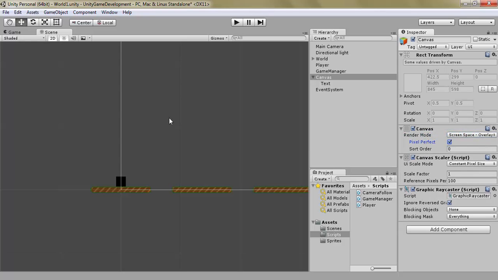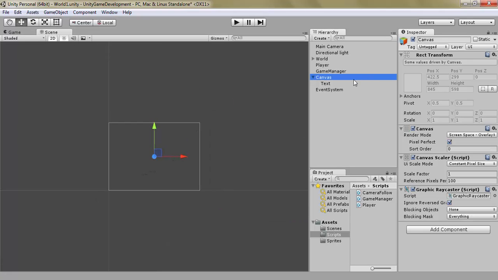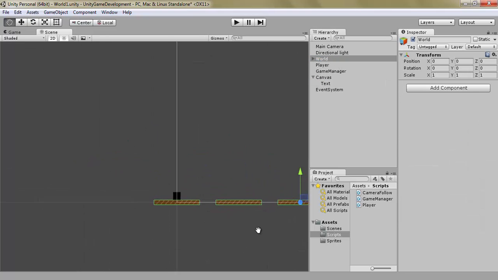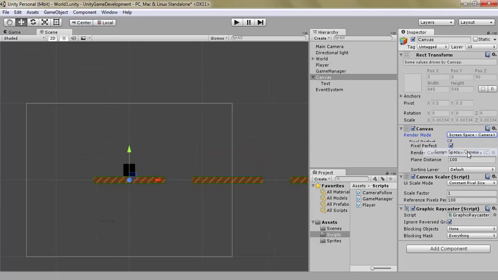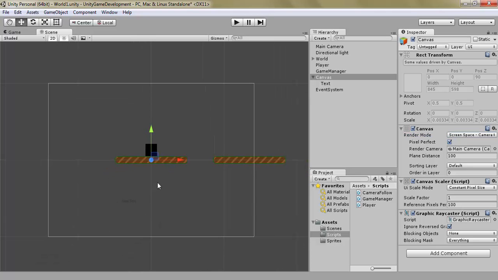We're also gonna tick pixel perfect. One thing though is with the overlay, as you can see, it's a giant canvas, and if I want to edit something, I'm going to have to zoom out, and then if I want to edit the world, I'm gonna have to zoom in on the world. It's kind of tedious and hard. So if I set it to camera, it's just going to be there as a part of the camera, and that's a lot easier to work with.